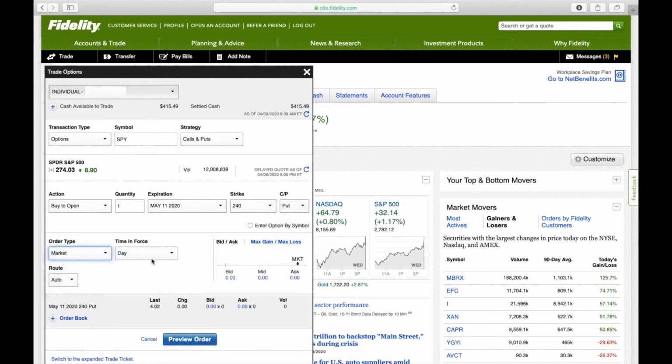Market orders will execute as quickly as possible at the best available price, and market orders are by far the most common. With a market order on Fidelity, the only timing option is day, which means the order will remain open for one full day and will be closed if not executed on that day. Remember, the market is open Monday through Friday from 9:30 a.m. to 4 p.m. Eastern, and you will not be able to place a trade outside of those hours.